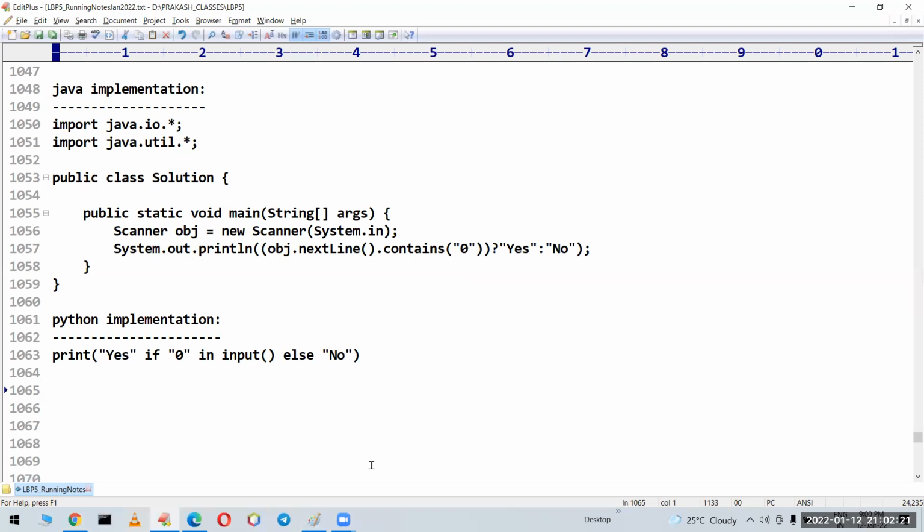Can't we use an integer input object for Java? No, you can't. If you use an integer object, then you need to write the logic that I have taken in C language.